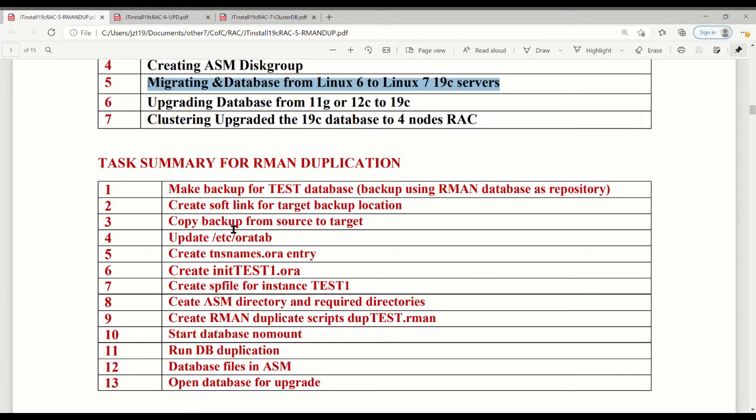And then we copy this backup from source to target. When we do duplication, we only use the backup. We do not connect to the real database. Now we update this file because we need to set up the environment for the new environment. We have to put something there to be able to use ORAENV to set it up. We create the tnsnames entry. This may not be necessary now, but it's better to have it.